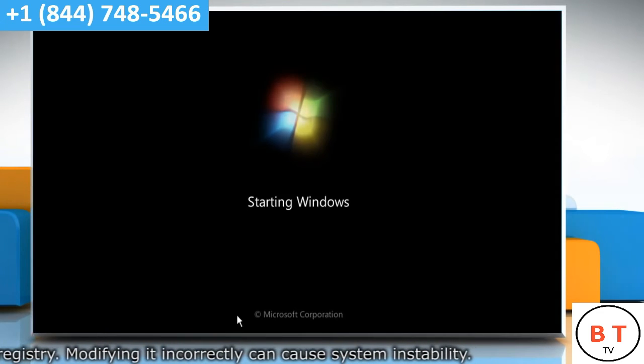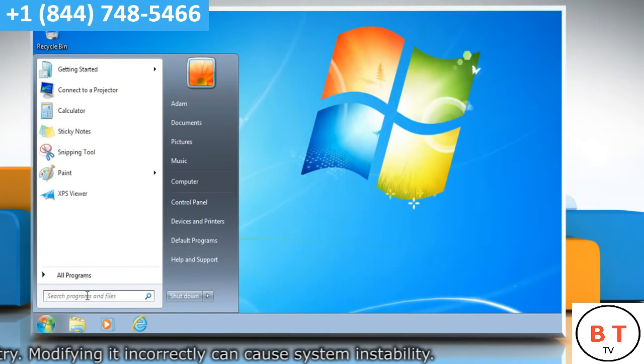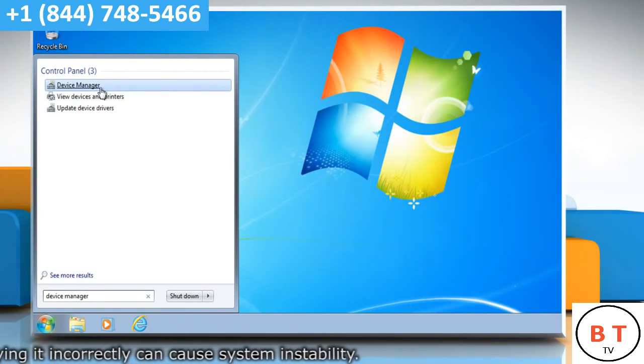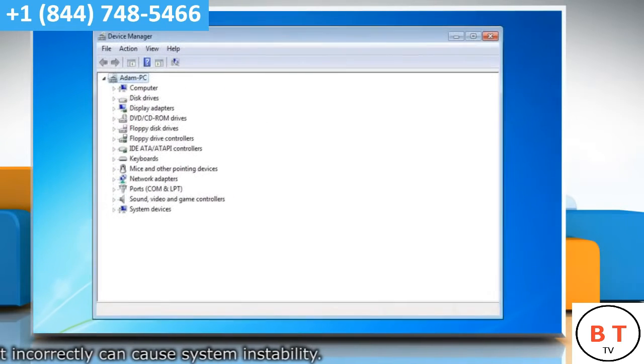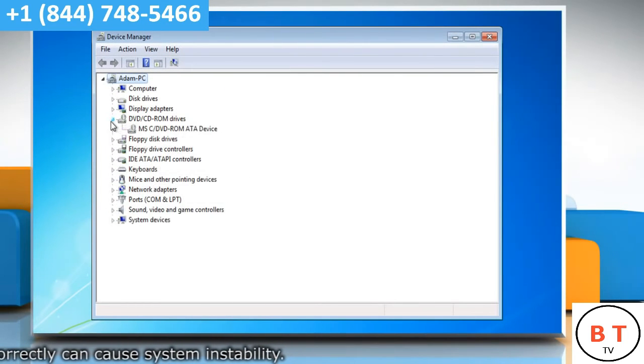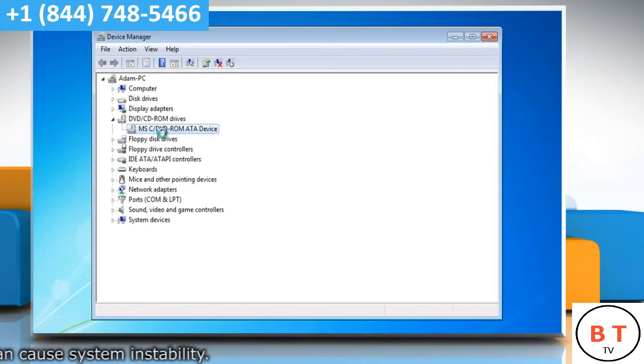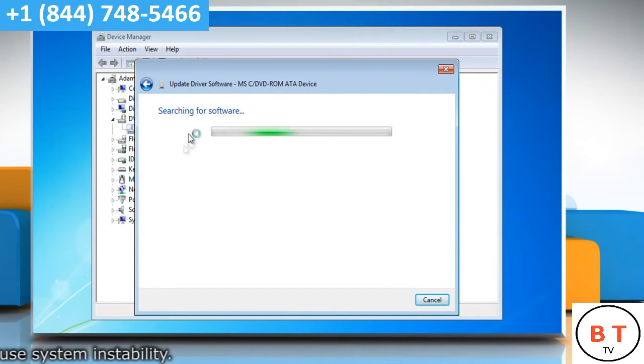If the problem persists, click Start and then type Device Manager in the search box. Select Device Manager from the list. Locate the CD/DVD drive section and expand it. Right-click the driver listed under it and select Update Driver Software. Wait for the completion of the process.